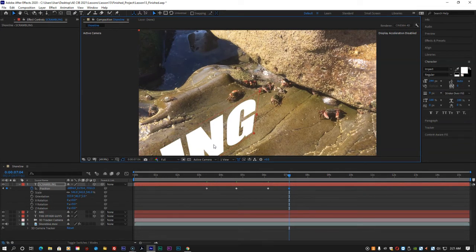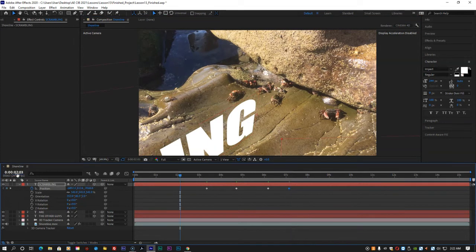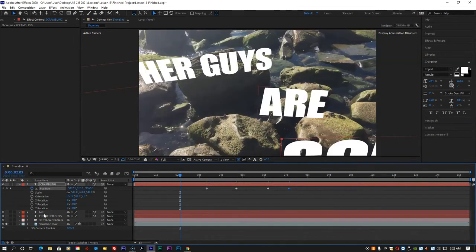The text is in position, but you want it to appear suddenly on the screen. You'll trim the layers to stagger their appearance. Go to 203. Select the R layer, and then press Alt or Option and the left bracket key.